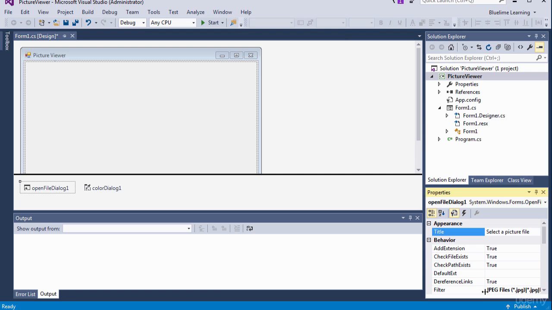The filter property specifies the type of files that we can display in the select a picture file dialog. When you click on that, it will give you a prompt, an open dialog to select a picture, and the file types specified in the filter will be the types that are allowed. So that is it. We've added all our controls to our form, and in the next lecture, we're going to start writing some code. So thanks for watching, and bye for now.